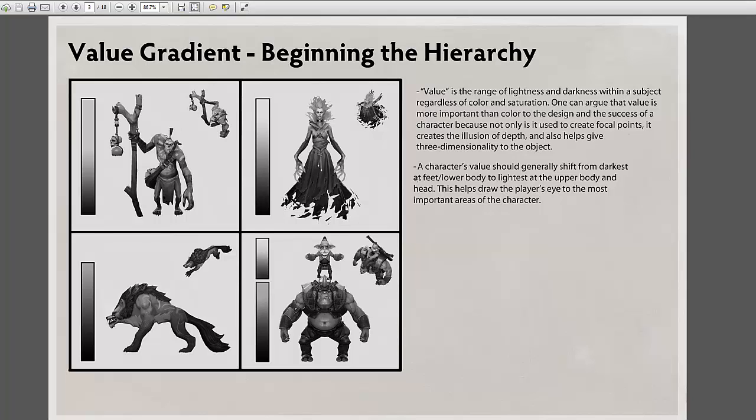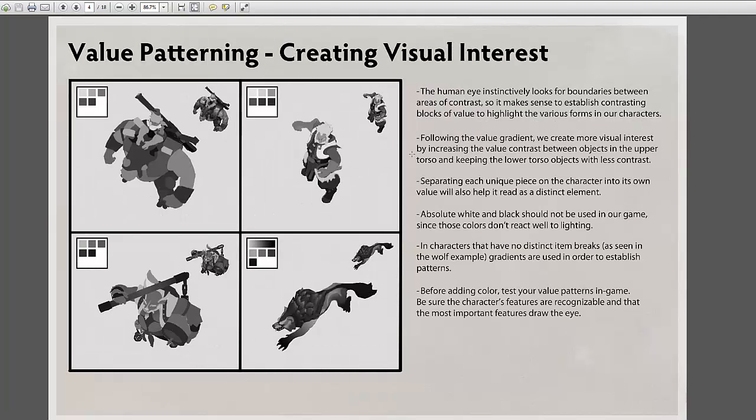So value gradients, this is a really cool technique that they talk about, and you can see the comparison here, where you start with a dark value and work your way up throughout the character. This starts at the limbs and moves in towards the torso, and then usually ends around the head of the character. So you can see here in this fox, dark to medium to light. Very cool. So do some research, read through that.